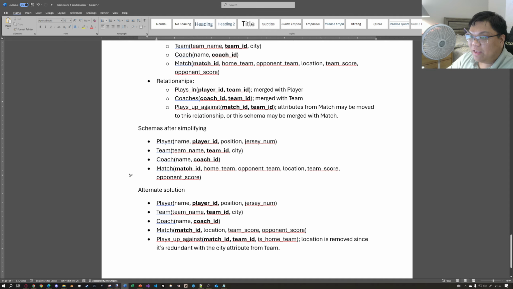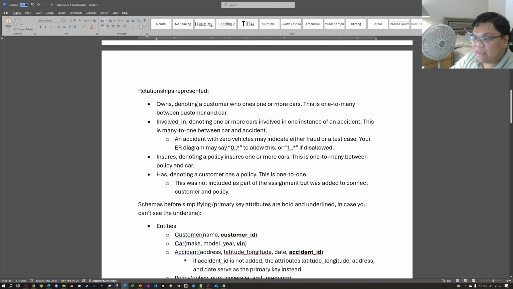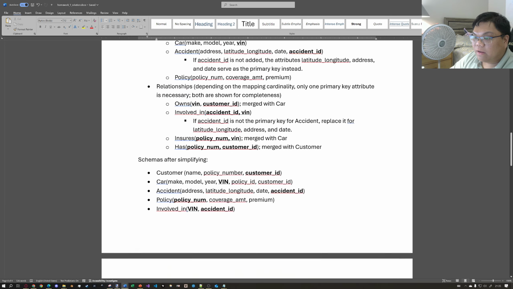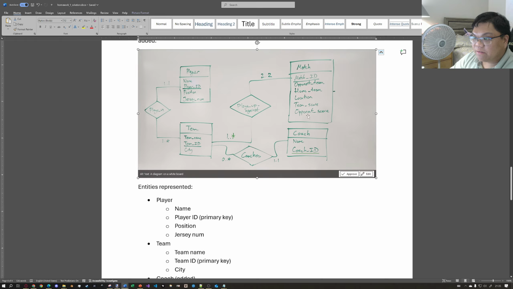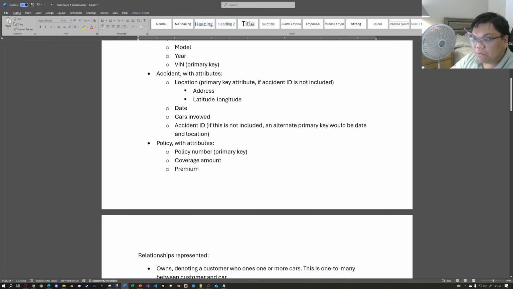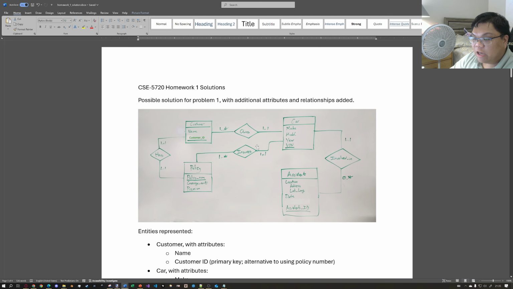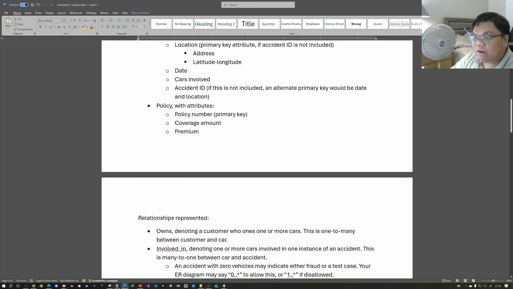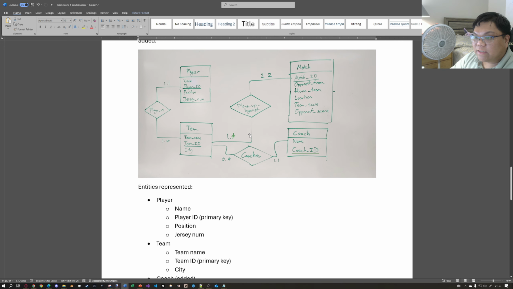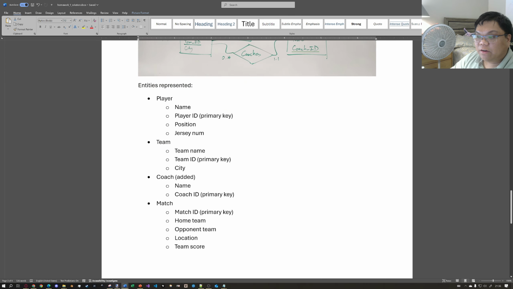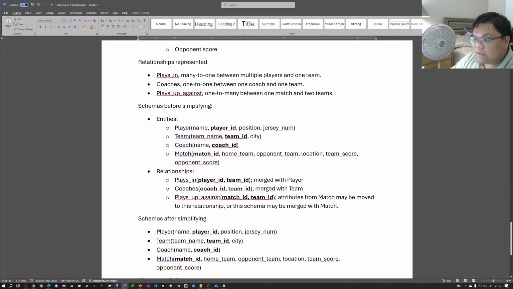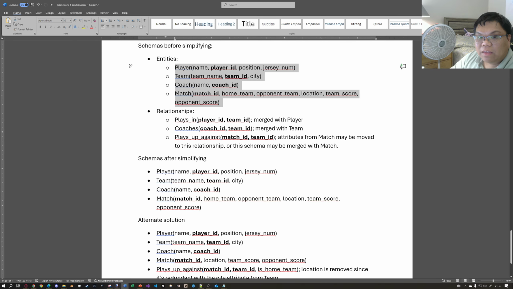Again, there's more than one way we can go about making a possible database for this. So these are the solutions for the two questions in homework 1. Questions 1 and 2 were just to make the two diagrams, and question 3 was to take one of the diagrams and turn it into a set of schemas. So if you went ahead and made schemas like these, but you did not simplify them, you were only halfway there.